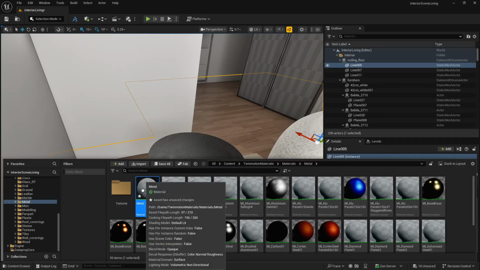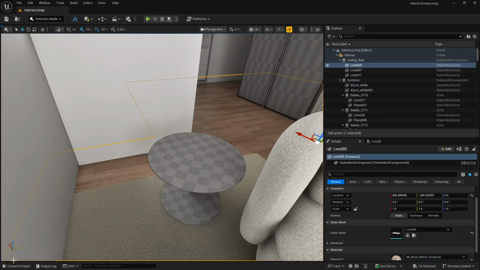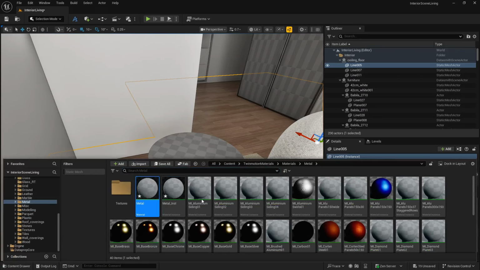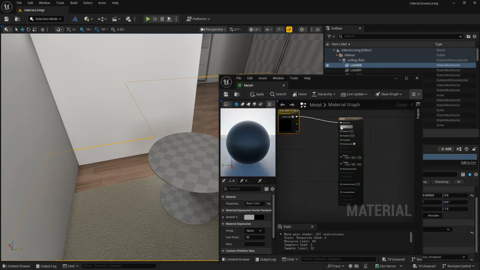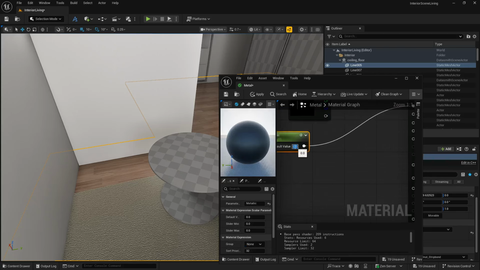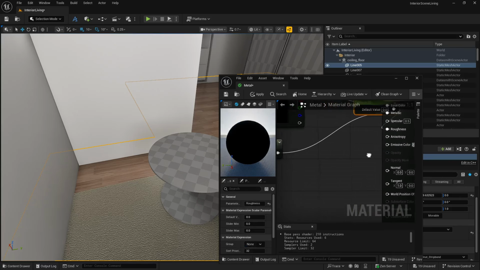Let's right click and create material instance, and let's apply this instance here as well. So you can see, let's double click it here. Let's right click, promote to parameter, metallic promote to parameter. Let's do metallic of 1 here, and let's do a roughness promote to parameter.